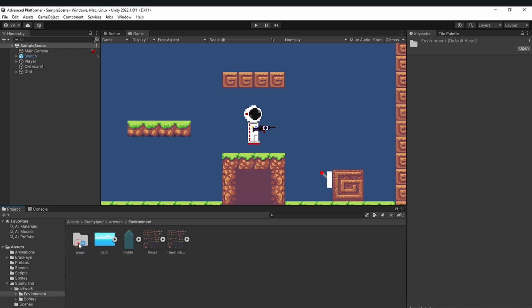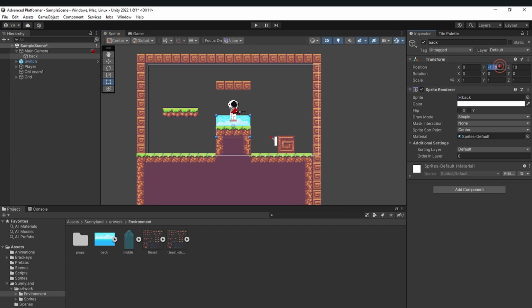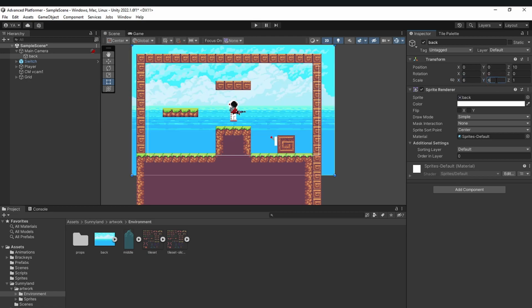Not sprites actually. I'll go under environment, and you can see we've got this background, which I'll attach to our main camera. You can see we have got that, but the problem is that I'm going to locate it at 0 and it's a bit too small, so we'll have to make that bigger. Actually, let's make it 8 or 6 perhaps. Yeah, let's make it 6 by 6.